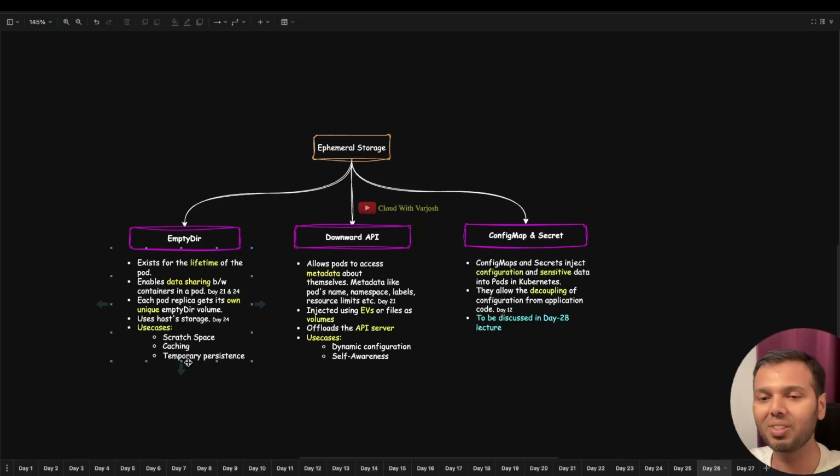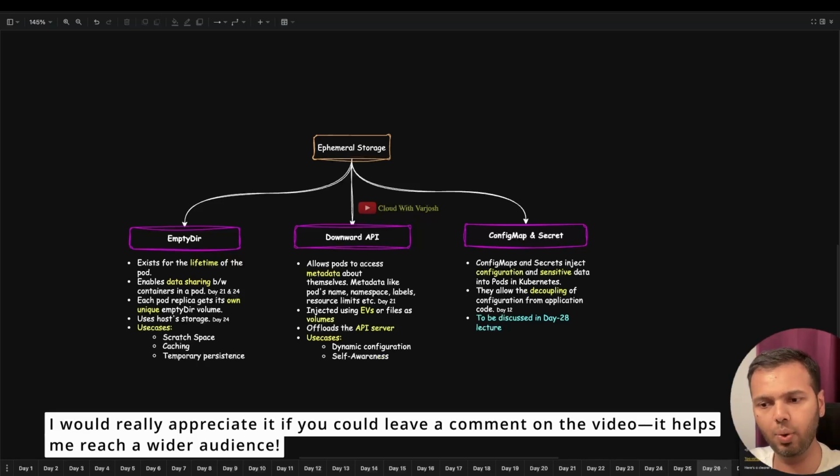Then the third use case is temporary persistence. When you want certain logs or some files to persist temporarily, then you can use emptyDir as temporary persistent storage. Now let's go to Visual Studio Code and straight away write the YAML for emptyDir.